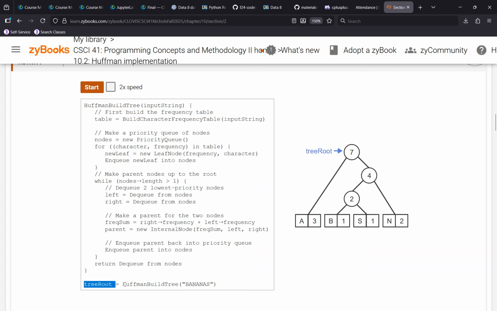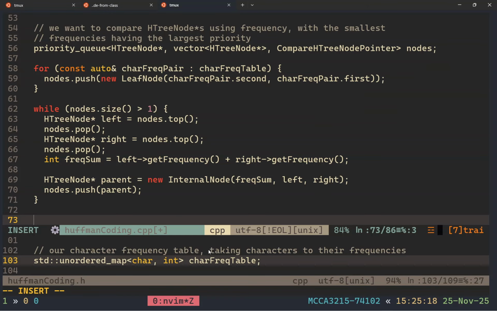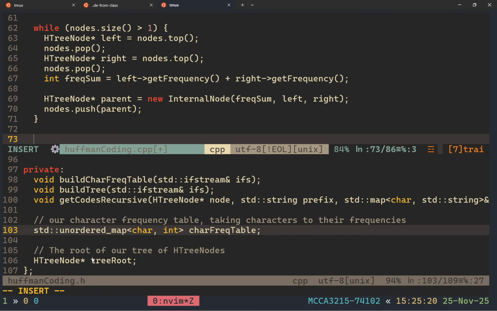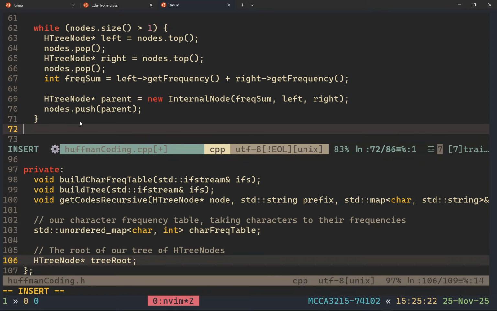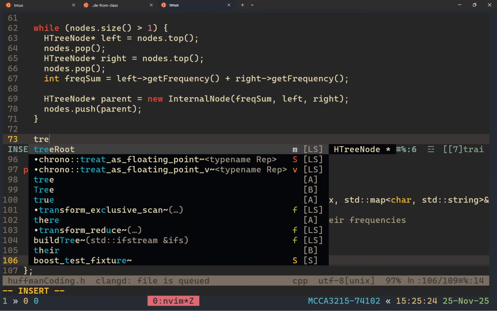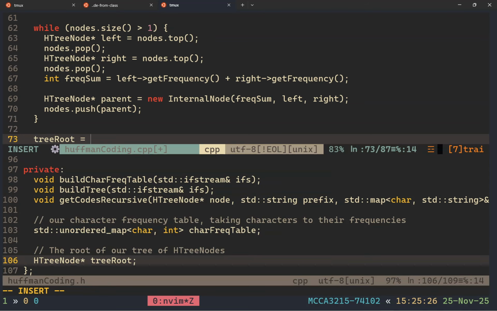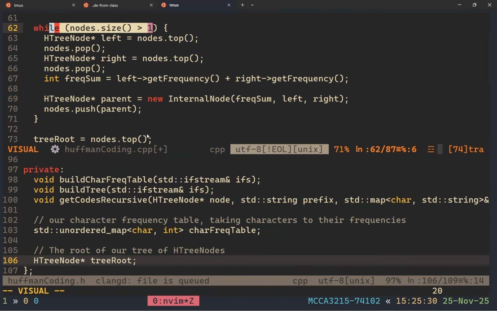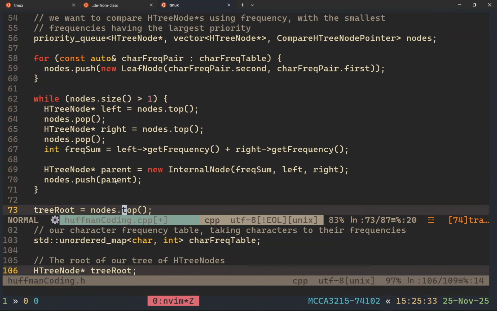The tree root equals the result of all this. Give me that last thing, like one last pop, kind of. And that's the root of your Huffman tree. And so that is our member variable, called treeRoot. It's a little bit different to the book because of that. It's a member variable, so treeRoot equals give me the top thing of nodes. Now, once that loop is complete, there's only one thing left. Give me that one thing, put it as my tree root, and I'm done.